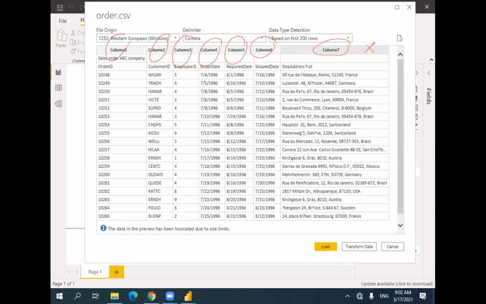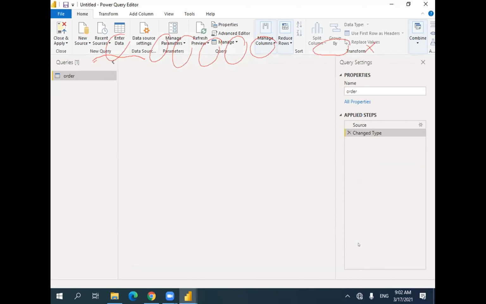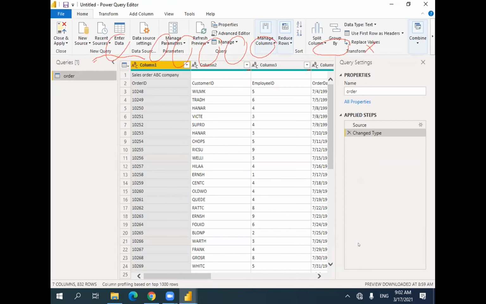The first row doesn't contain any data, it's just a heading. We don't want it as well. So when you see the data like this, before you load the data, you better transform it first. When you transform, you just click transform data. It will open up the Power Query editor for us. When the Power Query editor is opened, you just manage it as we did before.